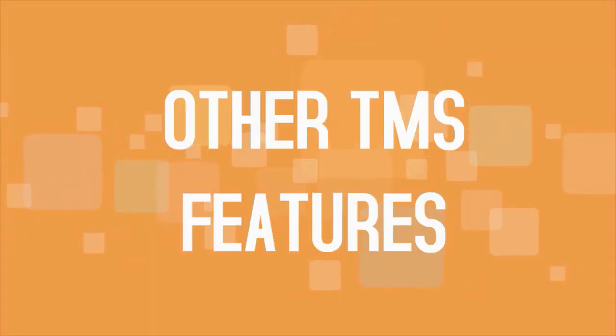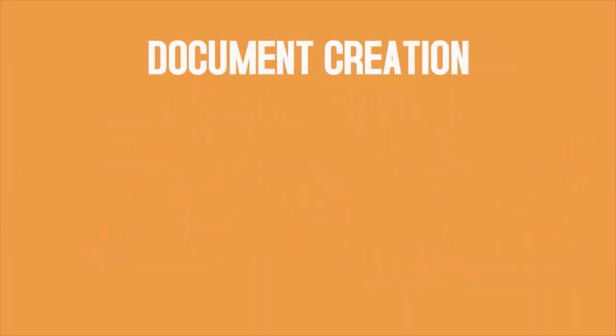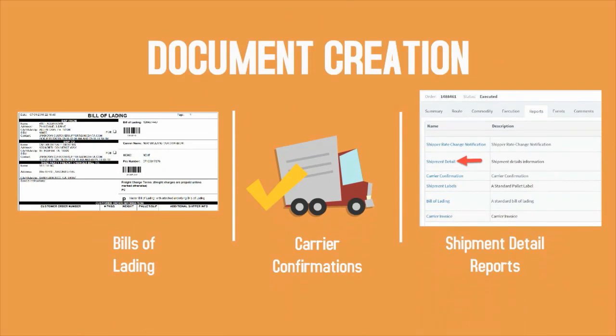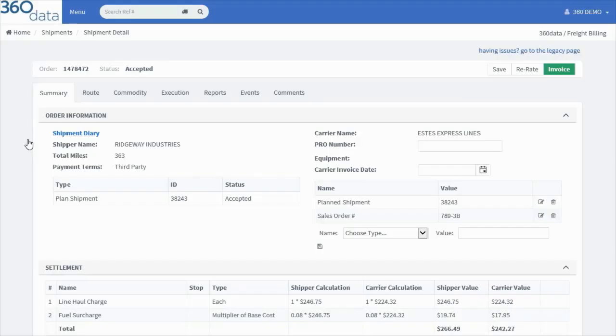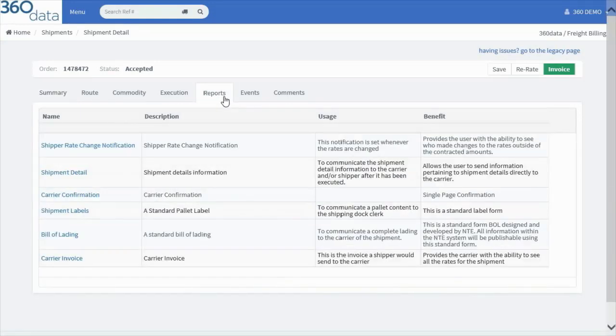Other TMS features. Document creation. For example, bills of lading, carrier confirmations, and shipment detail reports can be created automatically within the 360 Data TMS. After the shipment is created, you navigate to the Reports tab to find the appropriate link for the document generation. The reports can be generated manually as PDFs, generated automatically as PDFs and emailed, or sent via EDI.